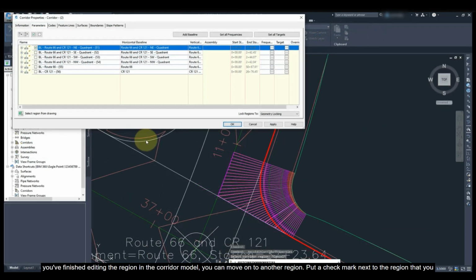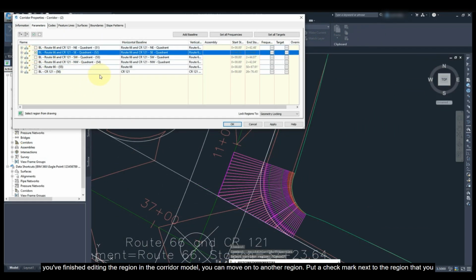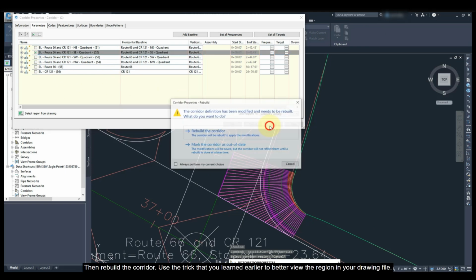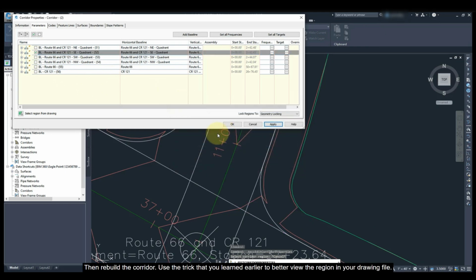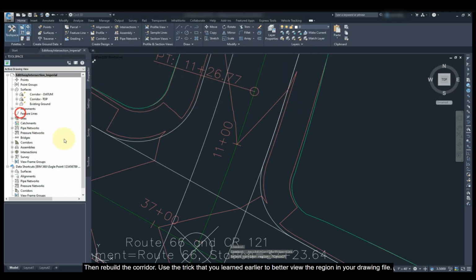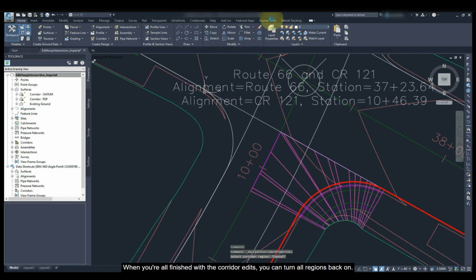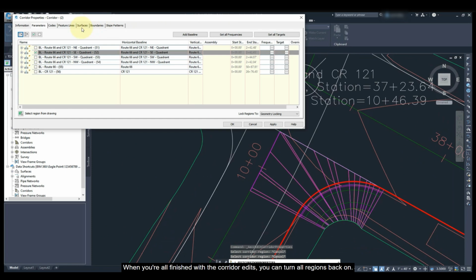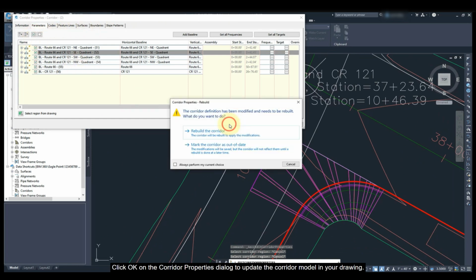After you finish editing the corridor region, you can move on to another region. Put a check mark next to the region that you want to be visible. Then rebuild the corridor. Use the trick that you learned earlier to better view the region in your drawing file. When you are all finished with your corridor edits, you can turn all regions back on.